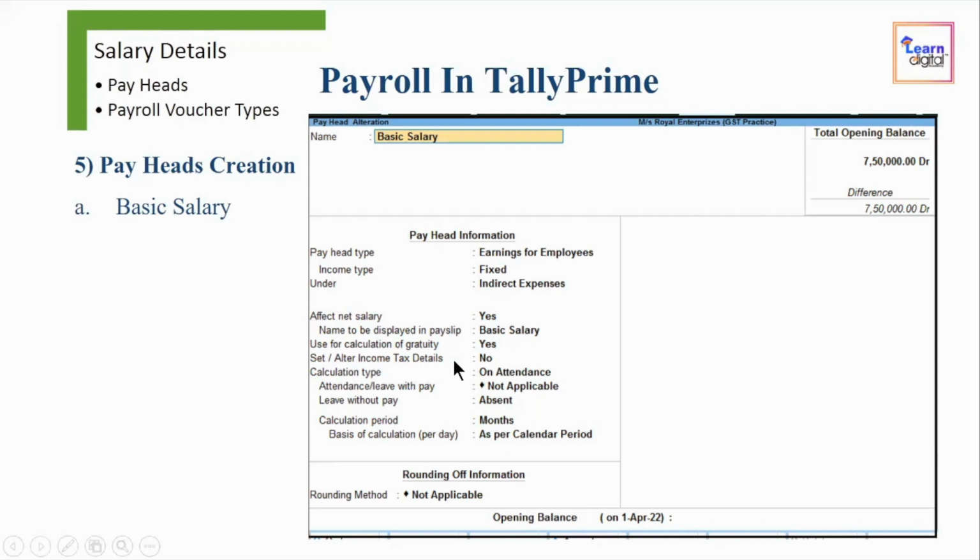Set alter income tax details: at present, keep it no. Calculation type will be on attendance, and as we have created two types of attendance units, for attendance leave with pay we will select not applicable. Leave without pay will be absent. Calculation period will be monthly and that too as per calendar period. So this is the basic salary.